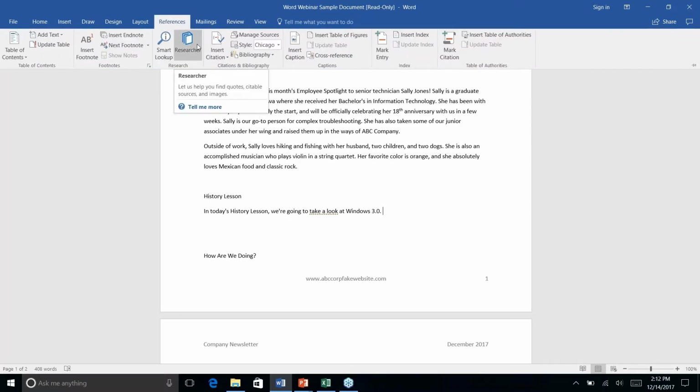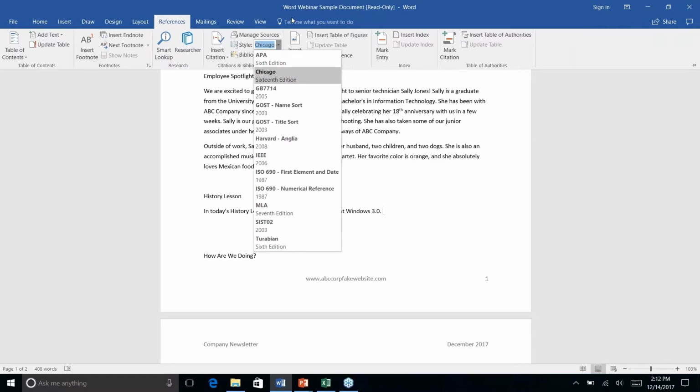Now I'm going to come up here though to the References tab, and I'm going to look at this feature here called Researcher. As the menu and additional information populate, you can see it describes the feature as letting you find quotes, citable sources, and images. Right next to it, you can see this info here about citations, managed sources, the style, the bibliography. So if you are someone who has spent any time in academia whatsoever, I'm sure you have had to cite your sources on a paper, a research paper, at some point.